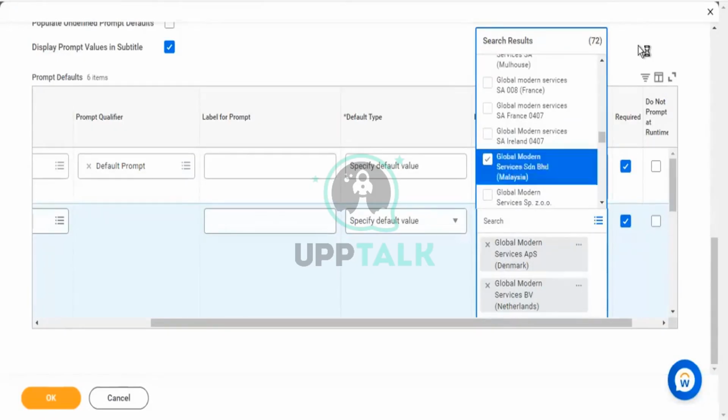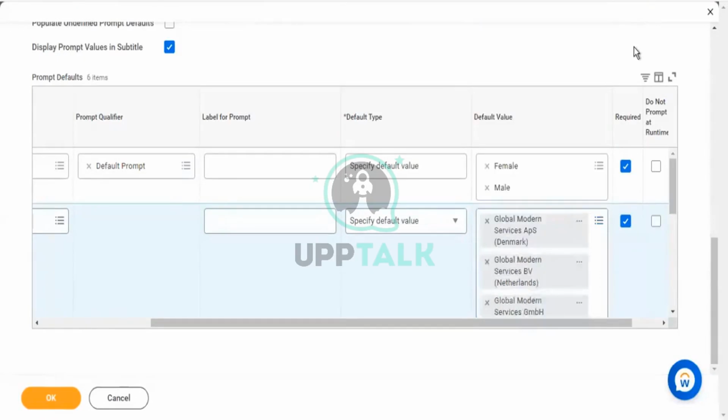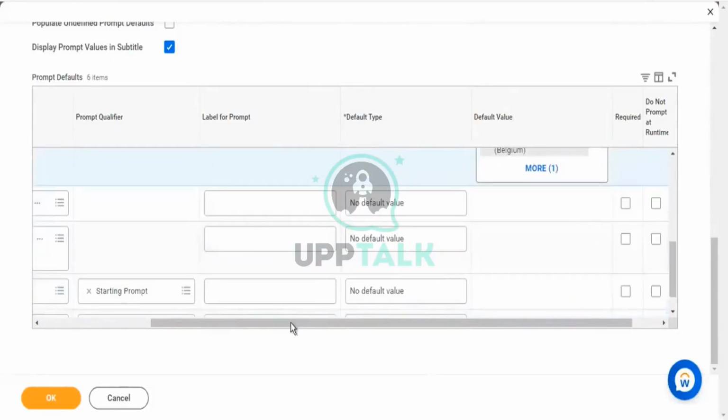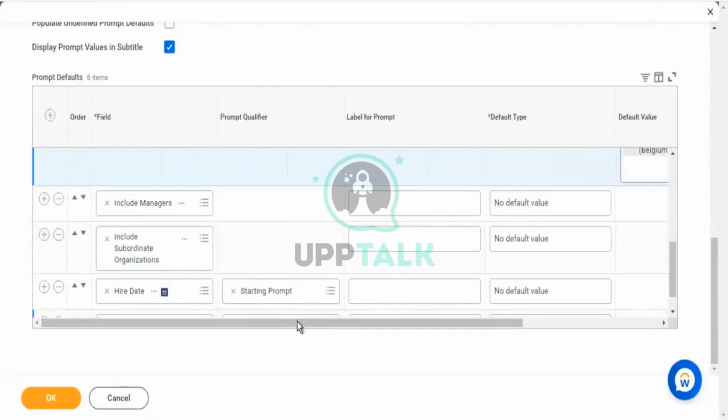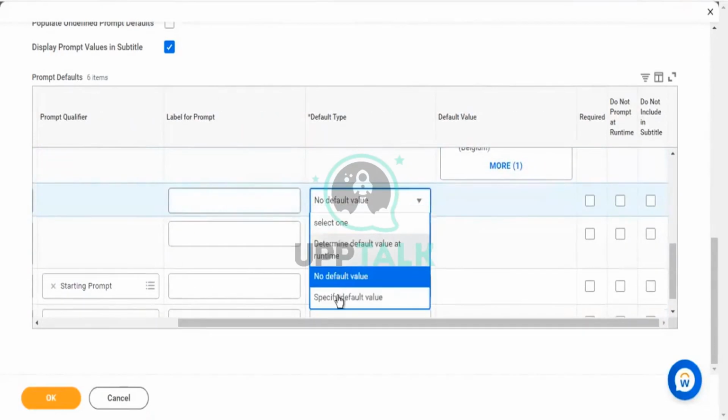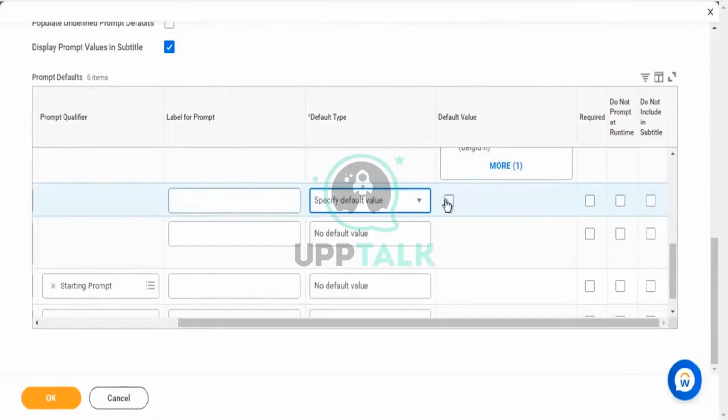I've randomly selected a few companies. For others as well, I want to include managers. Yes, I want to include managers. I'm saying specify default value, and the default value is either yes or no, right? A checkbox means yes because this is Boolean, right?